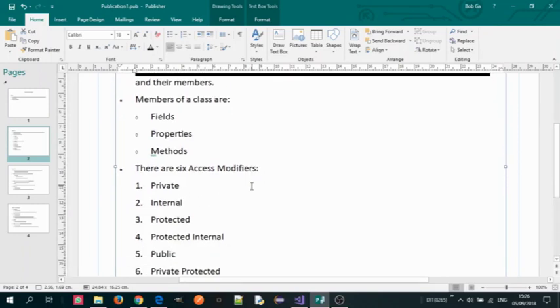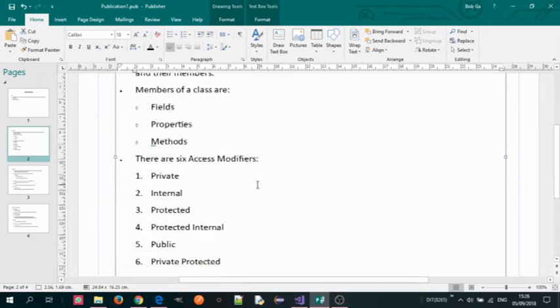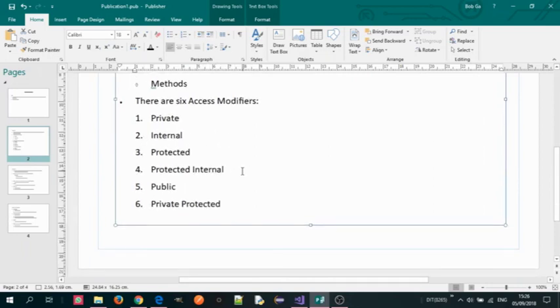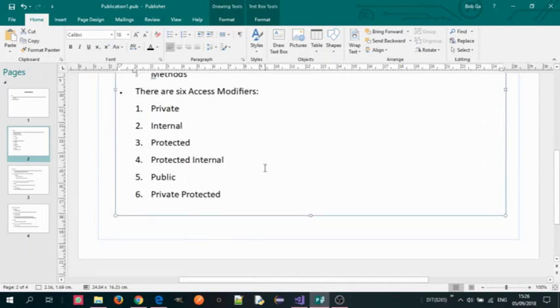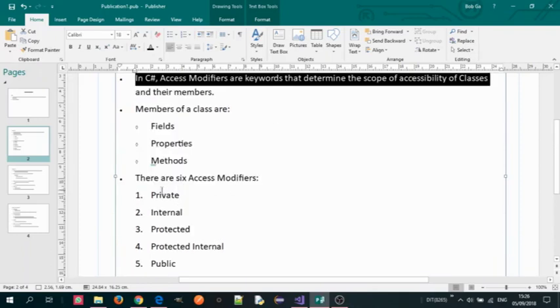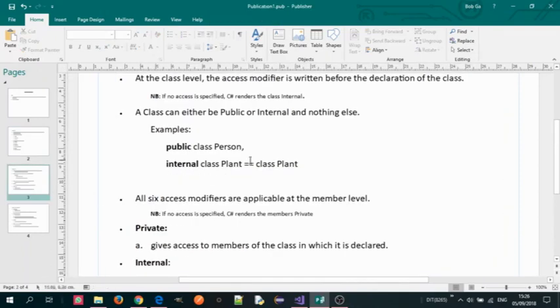There are 6 access modifiers in C#. We have the private modifier, the internal modifier, the protected modifier, the protected internal modifier, the public, and the private protected modifier. Now let's look at each of them in their own right.